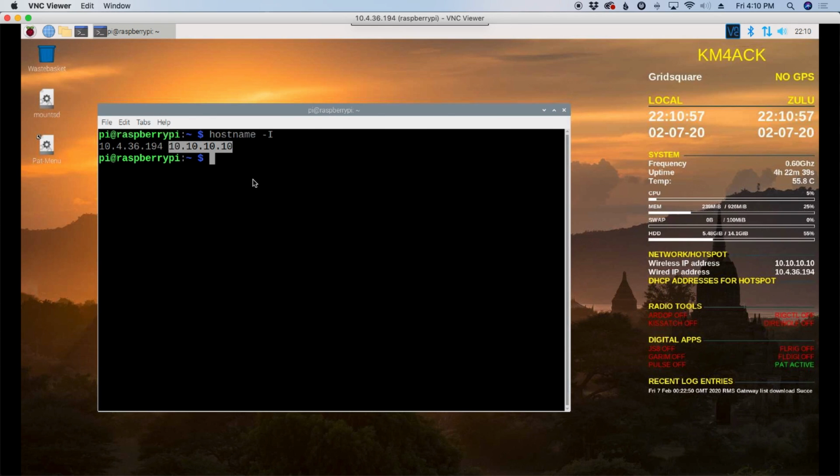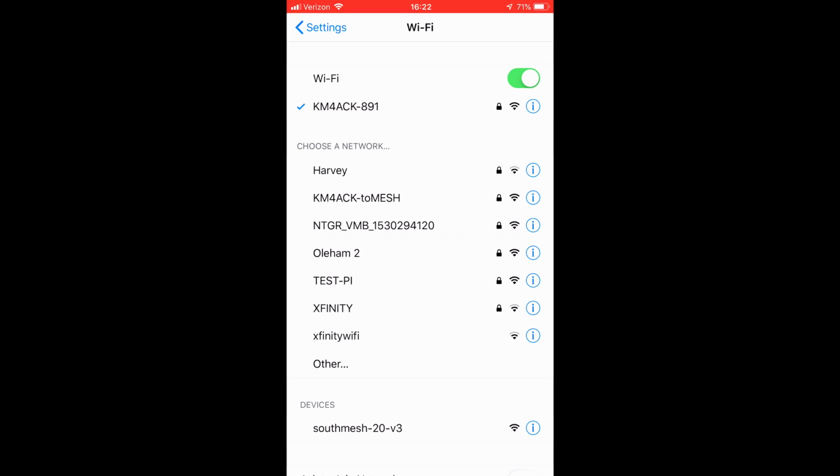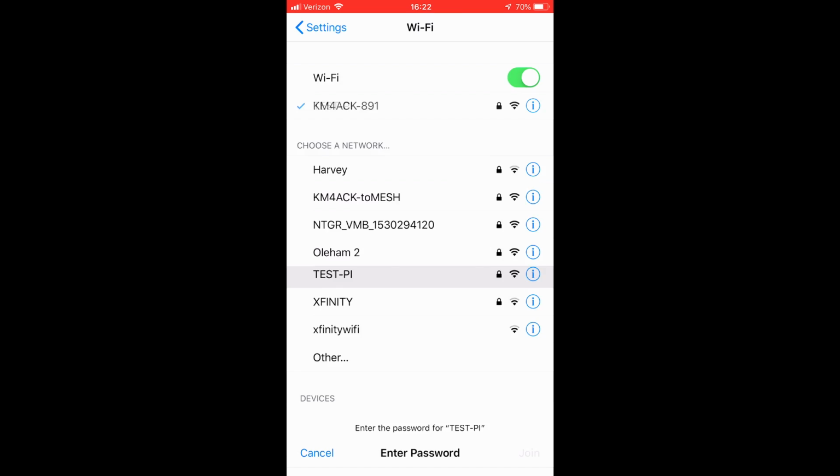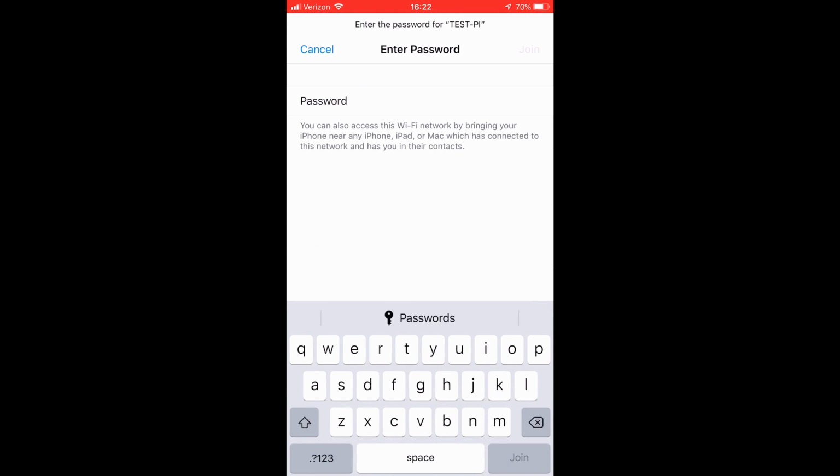So let's go ahead and jump over to the iPhone and take a look at the way things work for connecting using the VNC client to the VNC server. Okay, so over on your wireless device, you want to pull up your Wi-Fi connection window and look to see what networks are around you. In this particular case, I know that my hotspot is named test-pi. If you haven't changed yours from default, it will be RPI hotspot. Let's go ahead and click on that to connect to it, and it's going to ask you for the password.